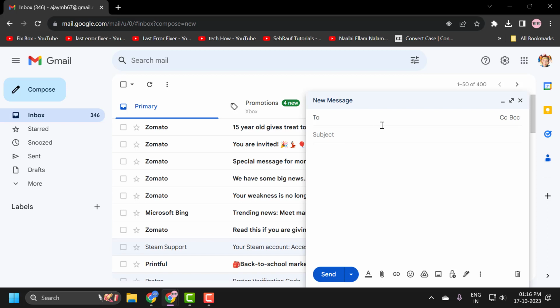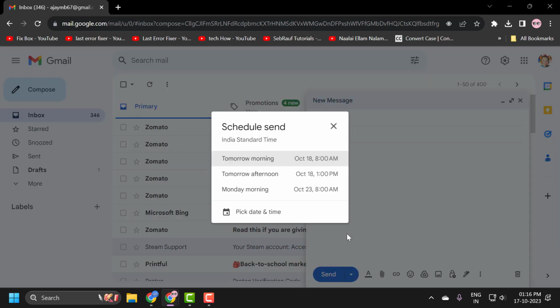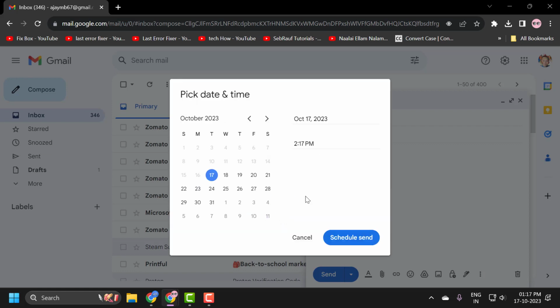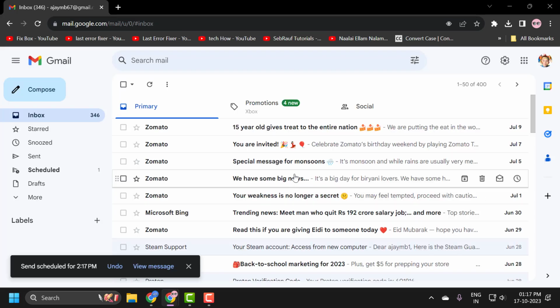You need to enter in a recipient in here, and after typing it, you just need to select this arrow next to the send drop down and select schedule send, and you can specify a specific time. They usually will give you some suggestions in here. Otherwise you can select the pick date and time option, and you just need to select it. And you can also alternatively type over here guys, and after typing it select schedule send.